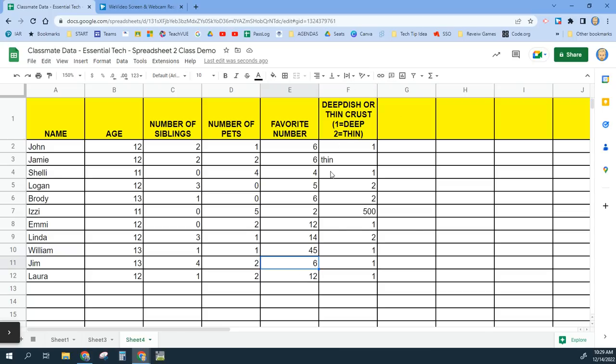Same thing here, deep dish or thin crust. The directions indicated a number one should be a deep dish and number two should be a thin. So this person didn't follow the directions, so I'm going to go ahead and fix it. This person also didn't follow the directions. So I can either fix it or I can leave it blank because I don't really know what their answer is supposed to be. Blank shouldn't really mess it up. It's just like that person's data is not there, so it's not valid. So that is called data validation.